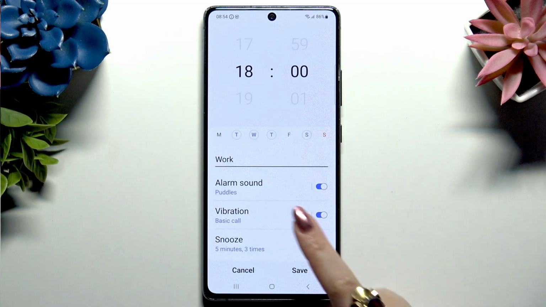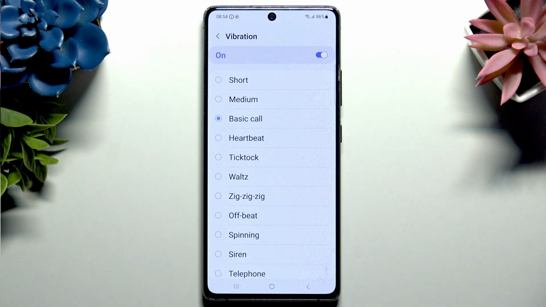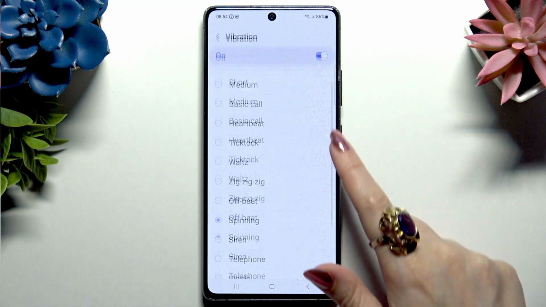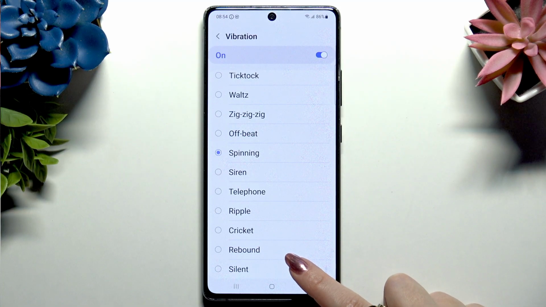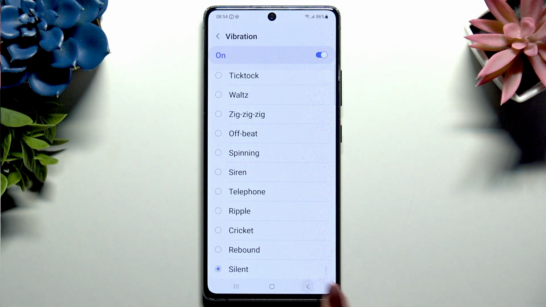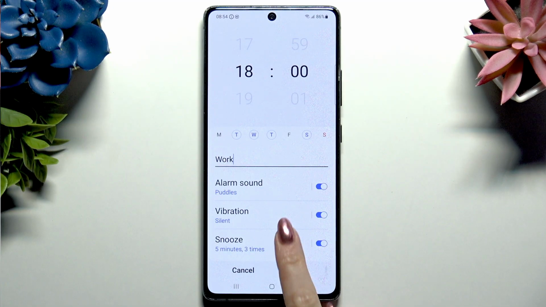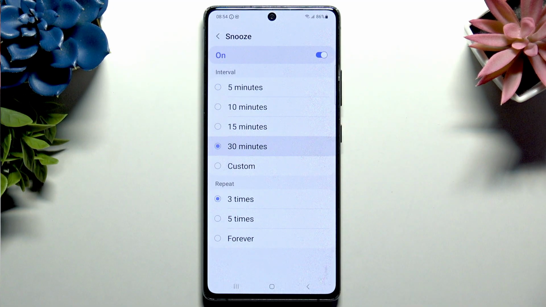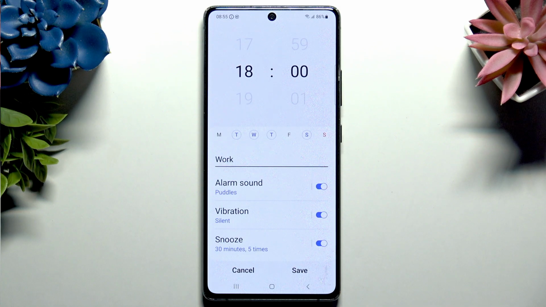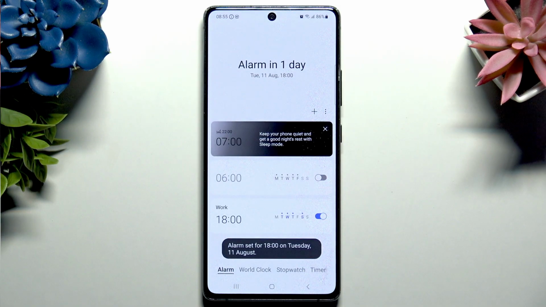Now tap on vibration if you want to, and select one of those patterns by clicking on the best one for you. You can also select silent at the very bottom. Last but not least, hit snooze to decide how many minutes it will take and how many times it will repeat. Then go back.